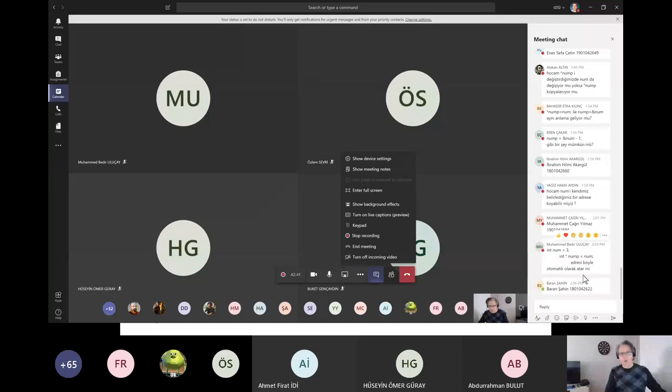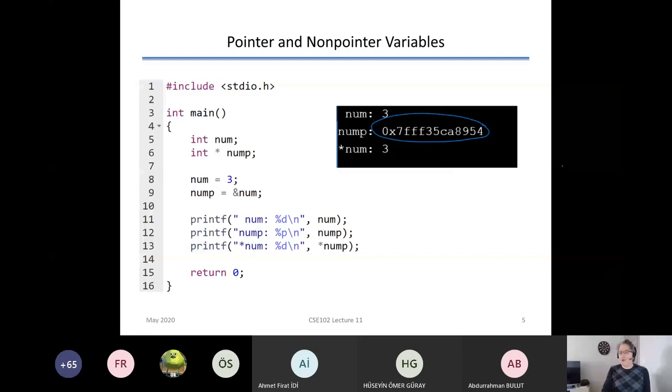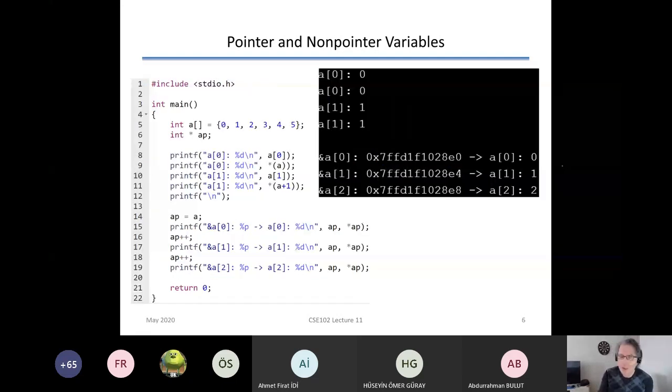All right, so let's continue, and Eren's question is going to be answered, hopefully. So let's look at this code. I have another code. I have an array here. How many entries do I have in this array? 6 entries. I initialize an integer array, and then I have an integer pointer, AP.